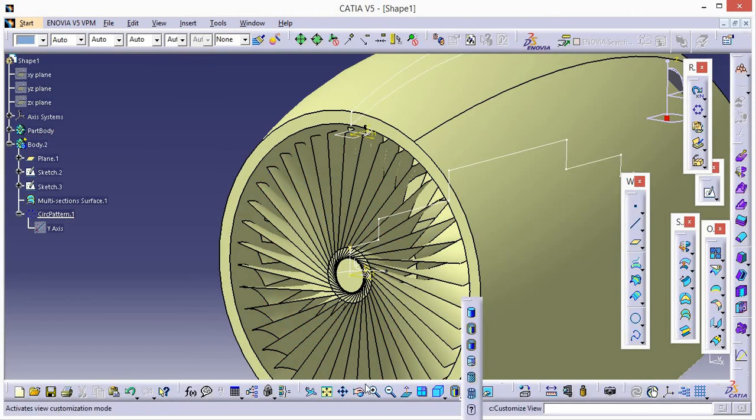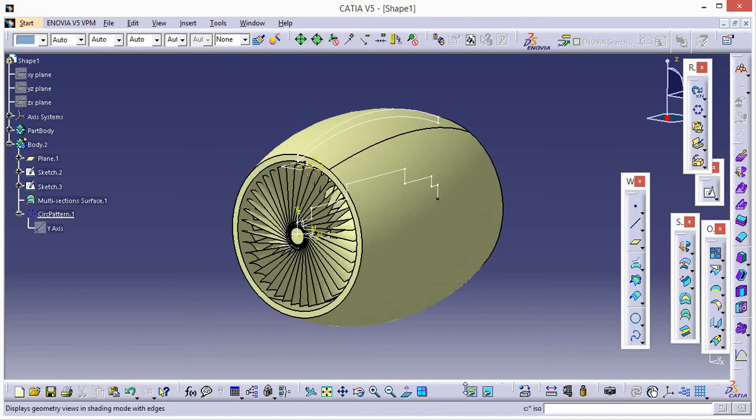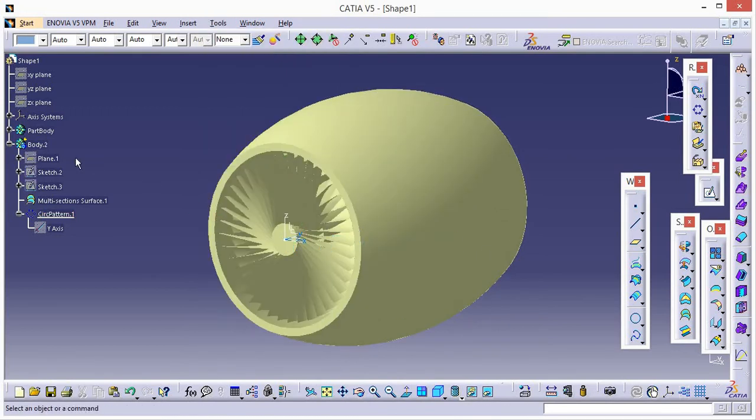So our jet turbine is almost done. We will apply some material on it. It's looking perfect. Now apply some material.